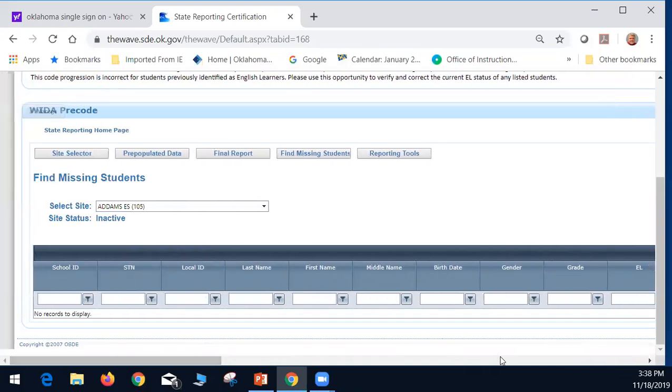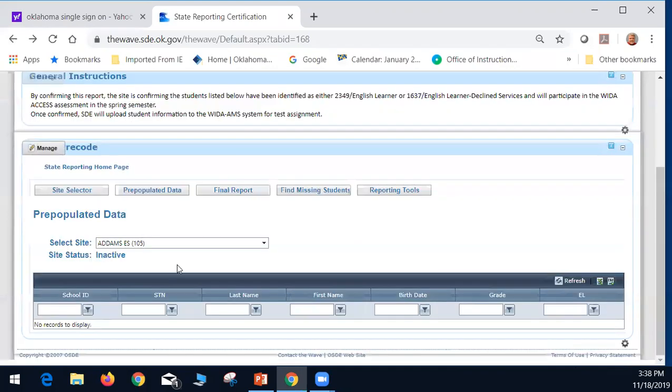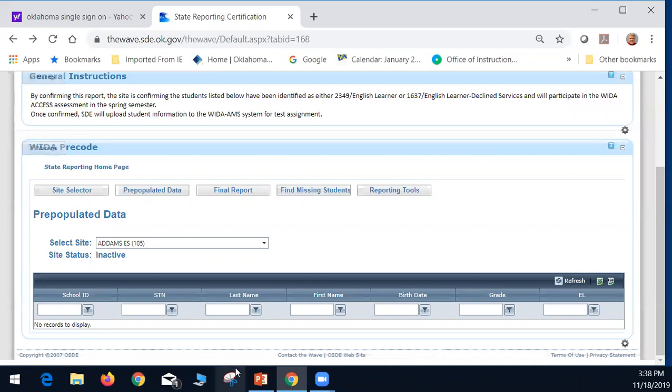So after all of these have been addressed, and as these things are changed in your local student information system, as this report updates, and it usually updates every night, you'll start seeing students drop off of this page and then move back to the pre-populated data page. If they were incorrectly coded as a 1633 or 1634, and you recode them to a 2349 or a 1637, recoded back to English learner or English learner declined EL services, they will update in the wave, and then they'll be pre-populated on this screen rather than on Find Missing Students.